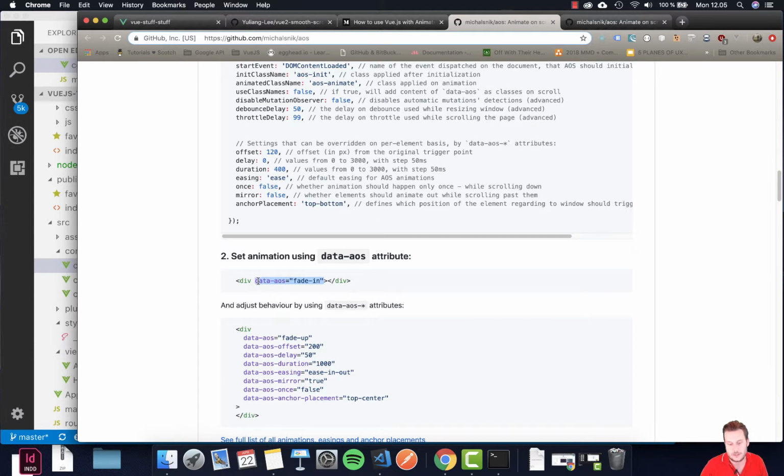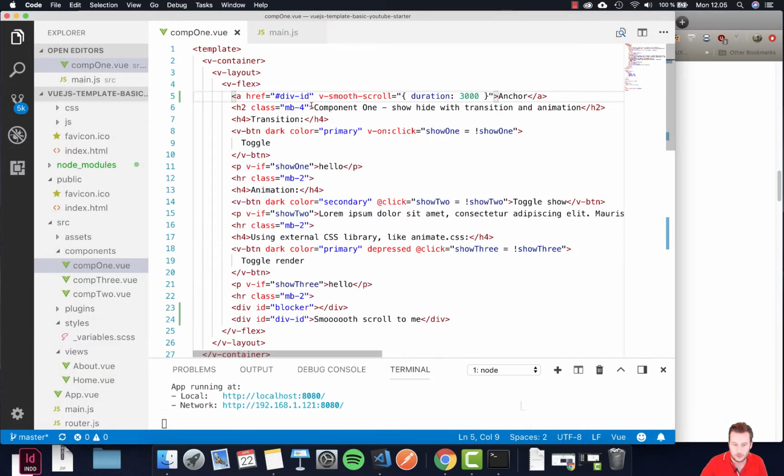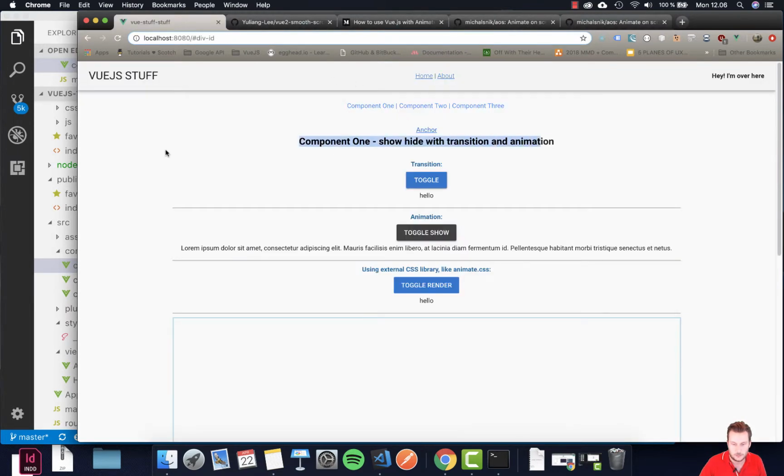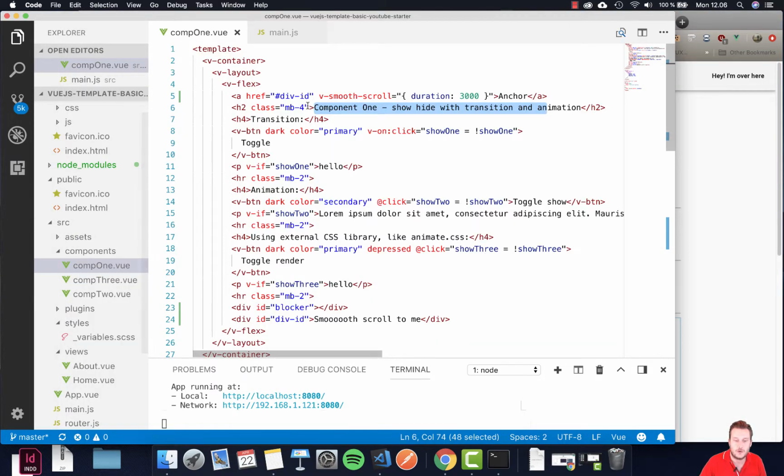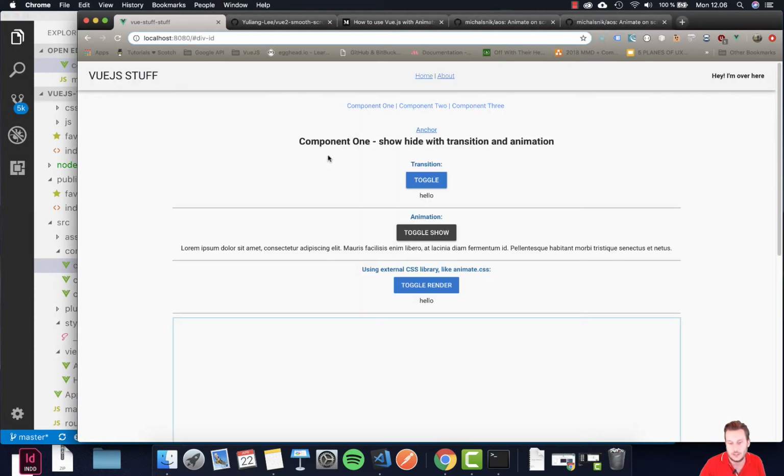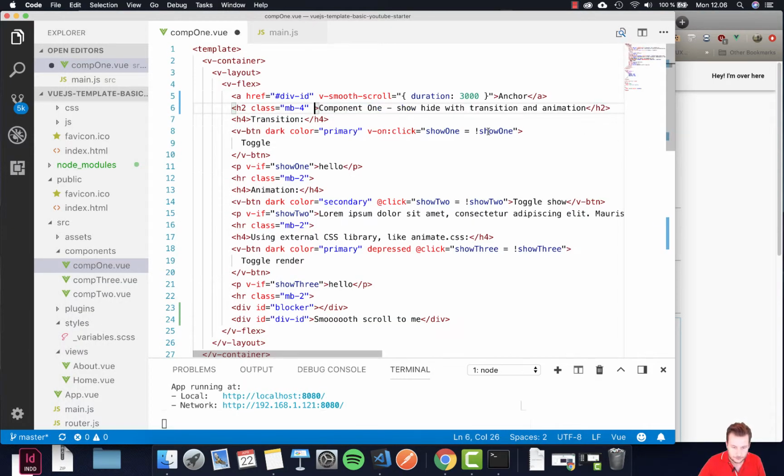So let's do this, data-aos equals fade in, all right? Let's copy this, or you can just write it. I'm going to put it, for starters, onto my component 1, this one up here, that's where I'm going to do a fade in. This will probably just do a fade in once I reload the page. As you can see, it does the fade in now. That's easy, right? We can also do this with animations. Nothing crazy here. Let's remove this again. Let's keep this again. There we go.